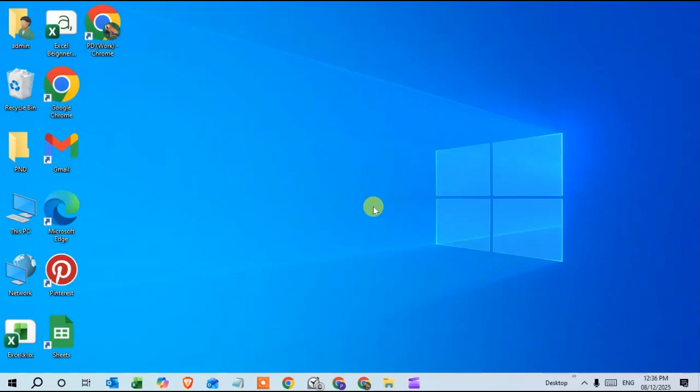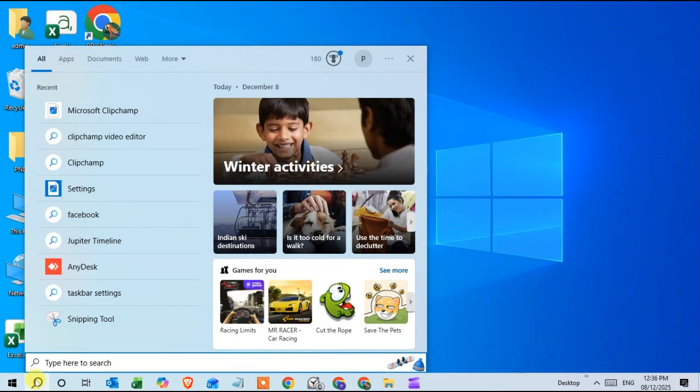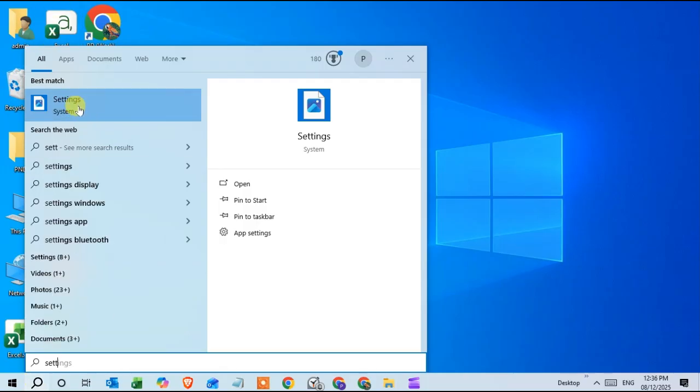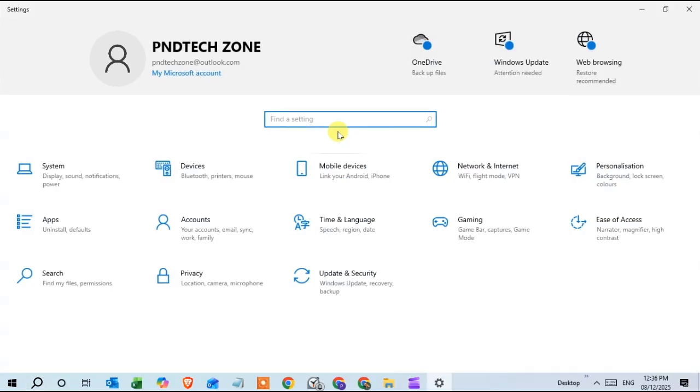Hello everyone, in this video we will learn how to fix Google Chrome automatically opening in Windows 10. So let's start. Go to the left-hand side, click on the search icon and type here "settings". Okay, just click on Settings and you can see the Windows Settings is open.